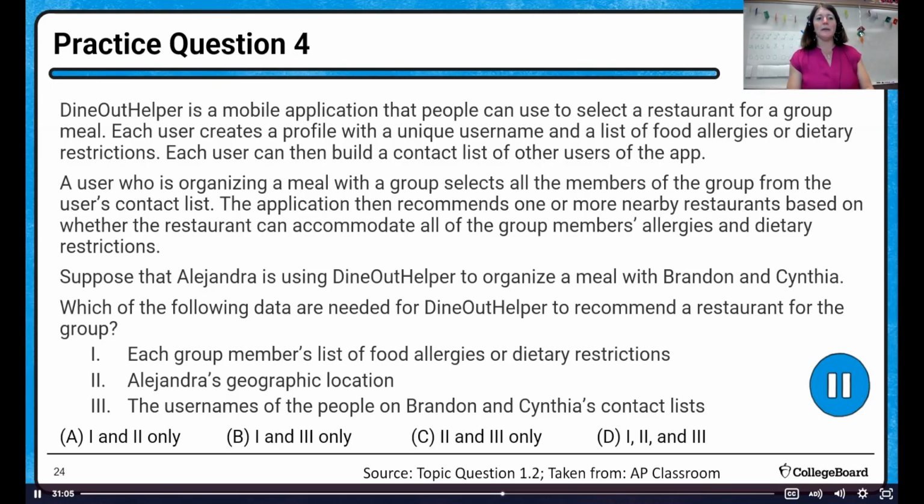Dine Out Helper is a mobile application that people can use to select a restaurant for a group meal. Each user creates a profile with a unique username and a list of food allergies or dietary restrictions. Each user can then build a contact list of other users of the app. A user who is organizing a meal with a group selects all the members of the group from the user's contact list. So they basically select all the friends. The application then recommends one or more nearby restaurants based on whether the restaurant can accommodate all of the group members' allergies and dietary restrictions.